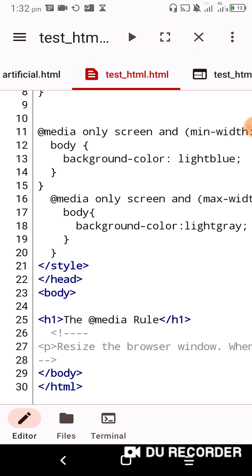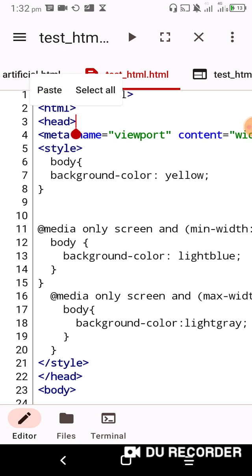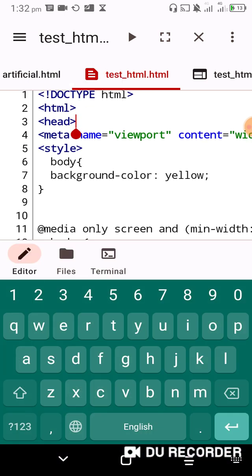If you remember in the last video, this is where we stopped the last time. Okay, so let's clear all this code right off here.